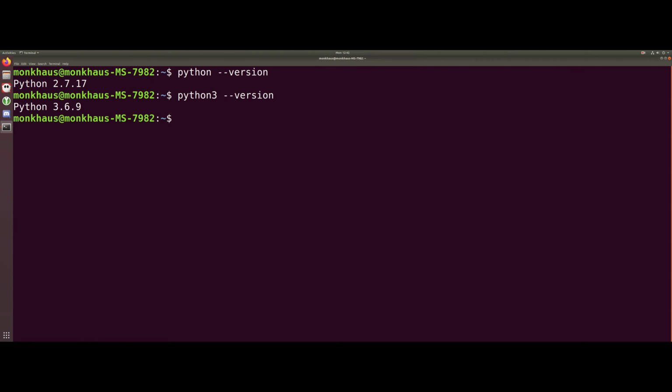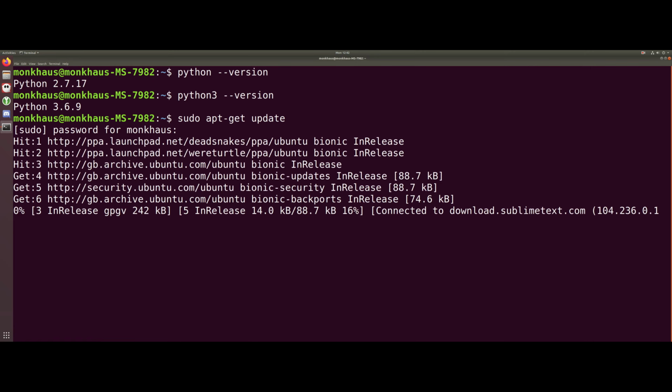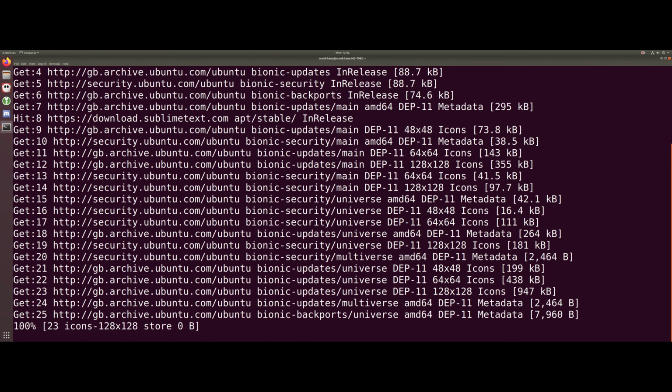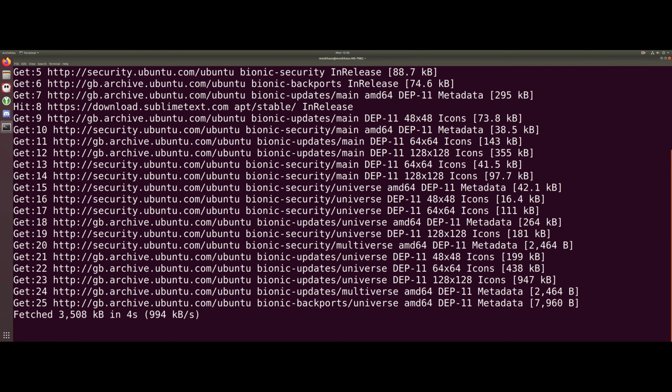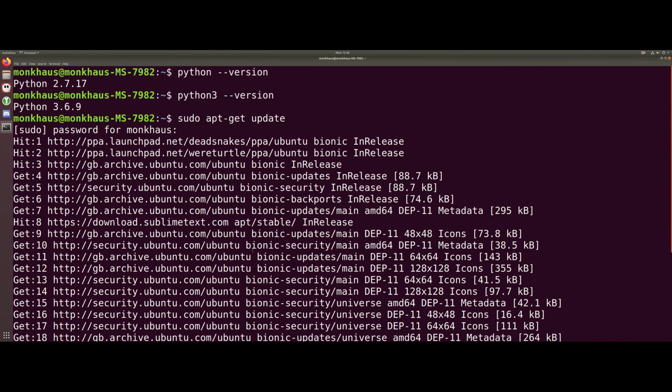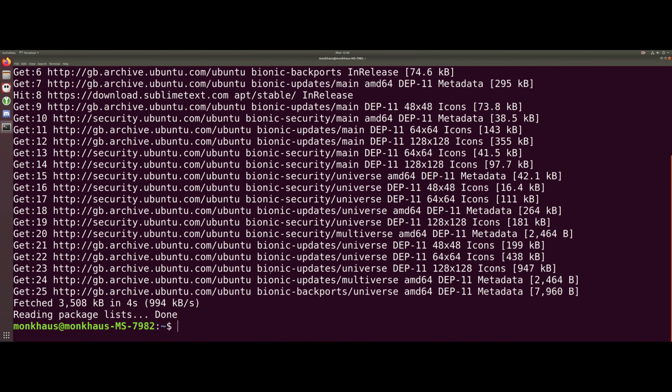Right, so what you want to do is, again in the terminal, we're just going to do an update first. So we're going to do sudo apt-get update, just like this. And then you want to put in your password, which you've probably set up. This is just going to fetch a whole bunch of stuff from Ubuntu to make sure all our packages are up to date before we do anything. Okay, so next step, we've got our update.